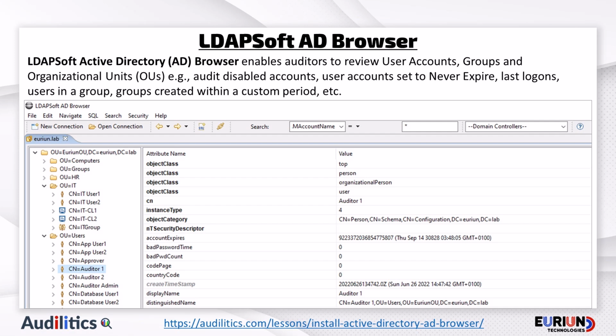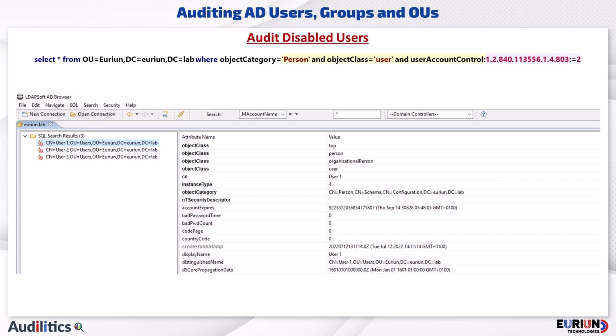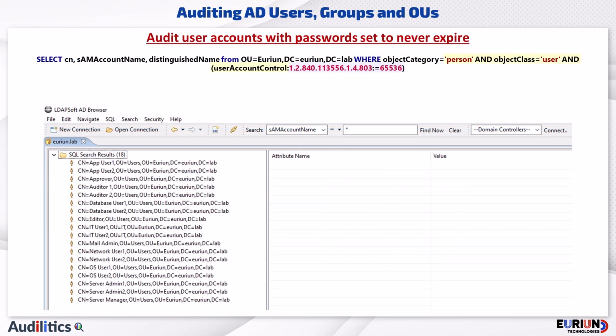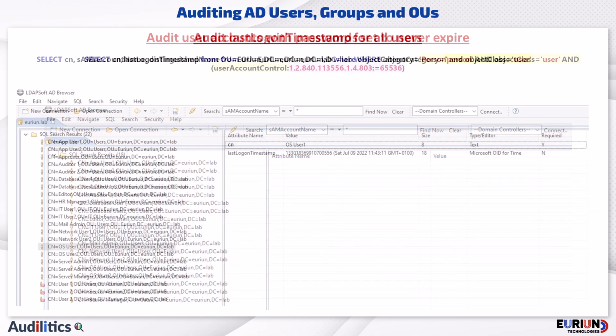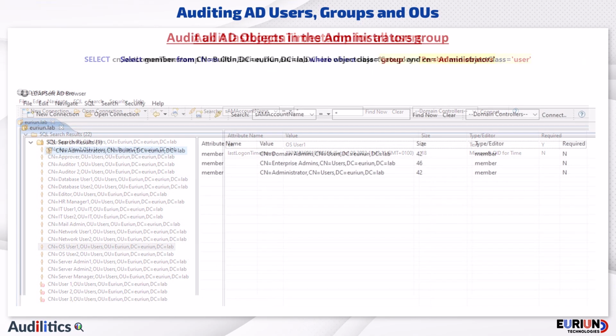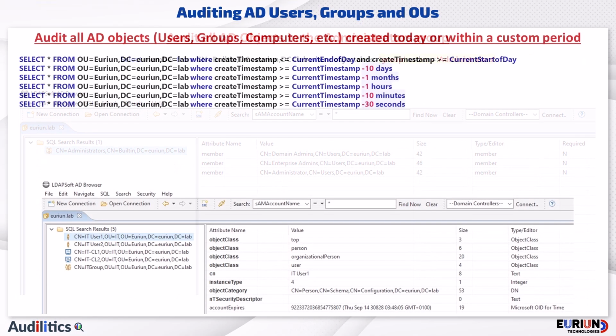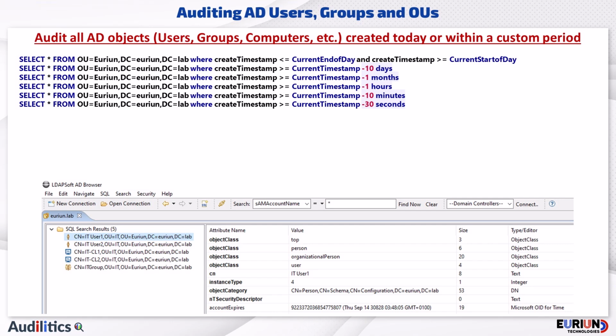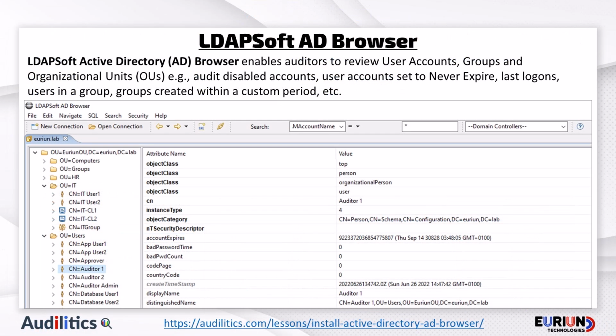LDAP Soft Active Directory Browser. LDAP Soft AD Browser enables auditors to review Active Directory objects, such as user accounts, groups, and organizational units. For example, you can use the AD browser to audit disabled accounts, audit user accounts set to never expire, audit users' last logons, audit users in a group, and audit AD objects created within a custom period. It also allows exporting of the audited results to Microsoft Excel for further analysis.